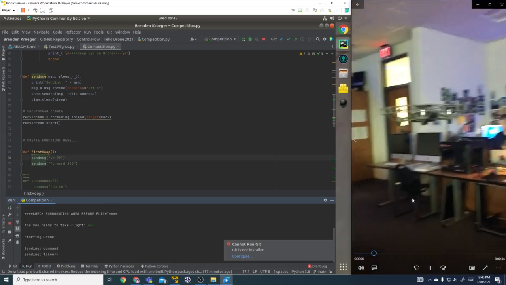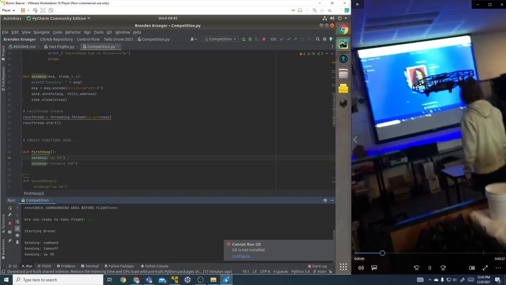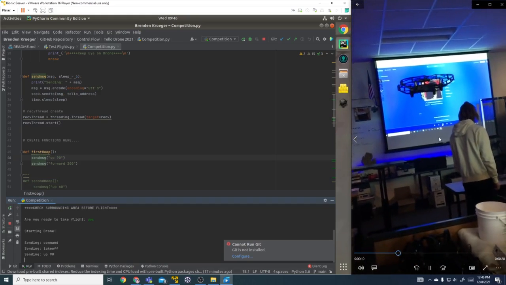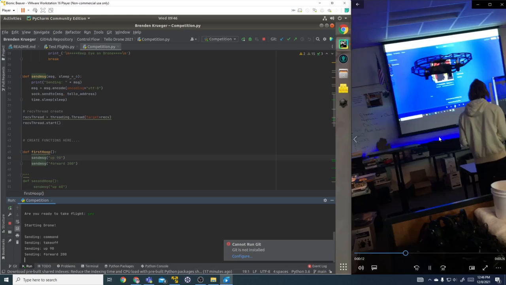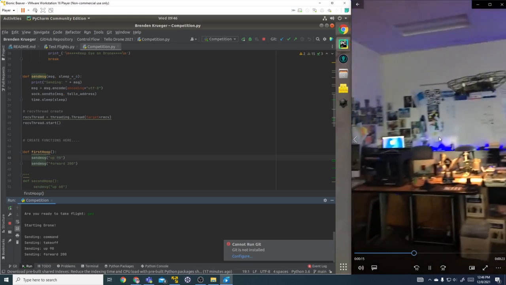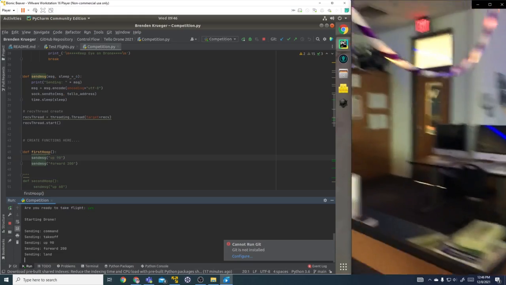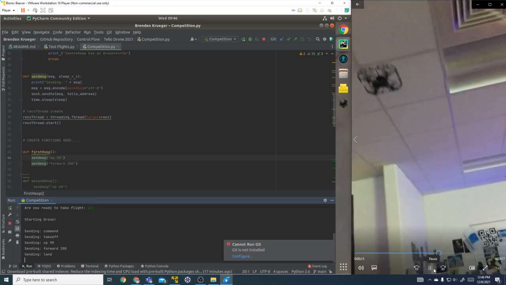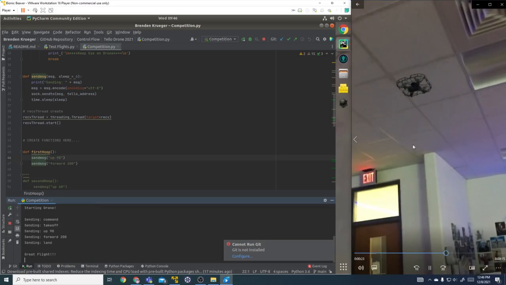So there's the takeoff. It's gonna go up 90. Then forward 200 centimeters. And then it's gonna land.